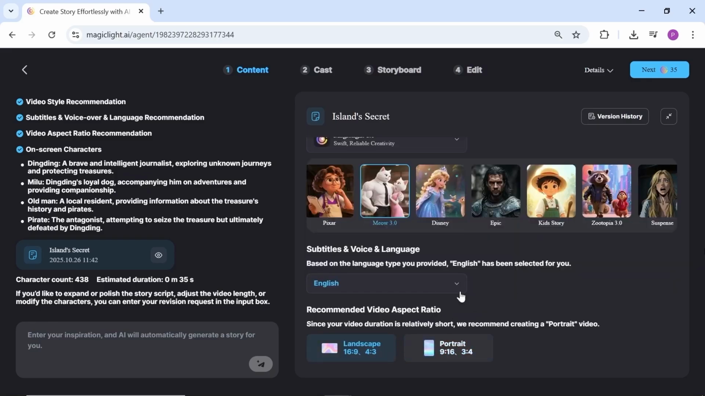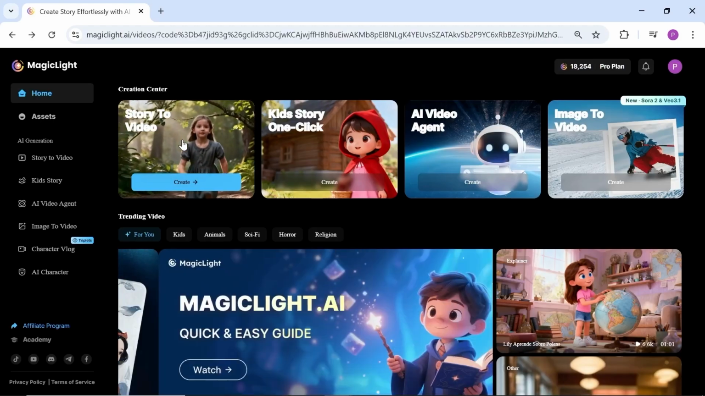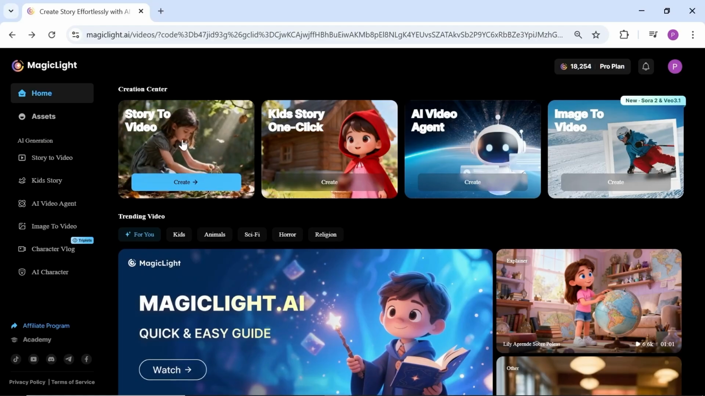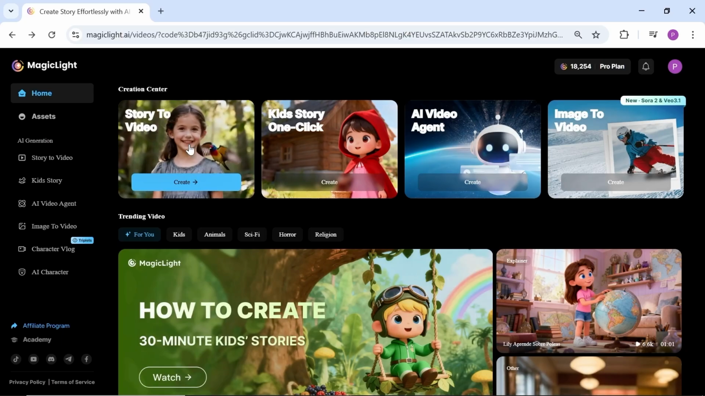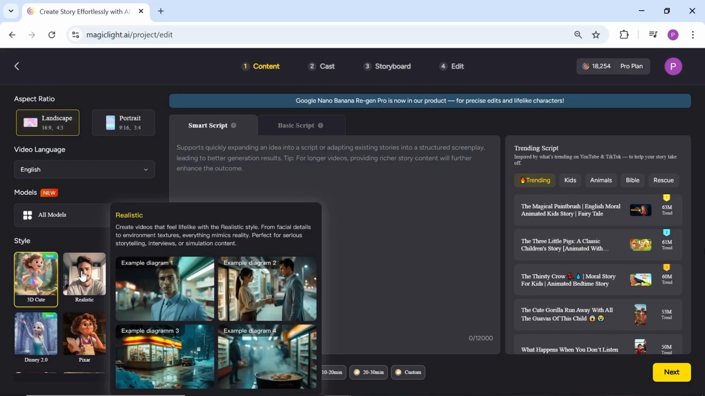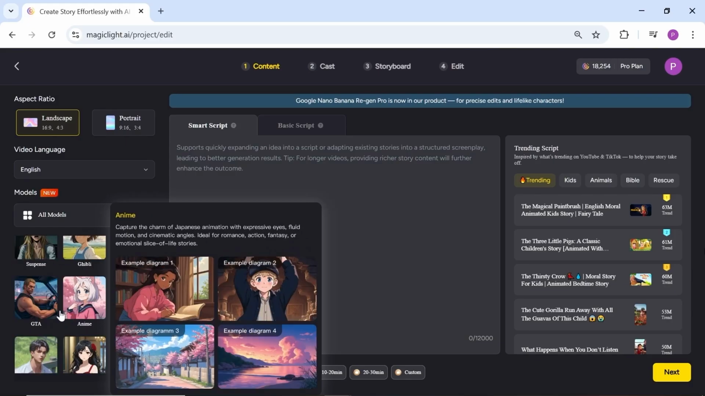But since the next tool is quite similar to this one, let's move on to what I think is the most exciting and professional feature of MagicLight, the story to video tool. This one is absolutely amazing after the recent updates. It's perfect for creating AI-powered animations. Here you first set the aspect ratio and duration. There are tons of styles to choose from, fully animated to realistic, but I'm going with Disney style.